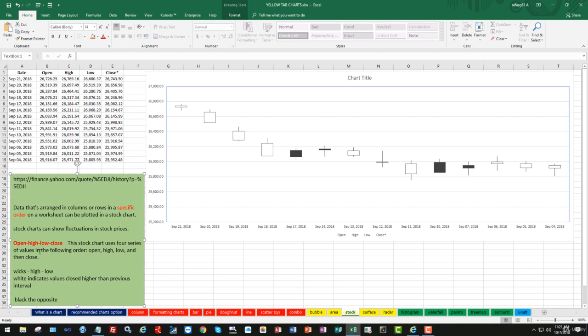Now, this is very important. This is the order you must have them: open, high, low, close. If you copy and paste and these are not in this particular order, then you're going to get incorrect results. So the order is very important. So how do you read a stock chart? Basically, this vertical bar is called a wick, and it represents the high and low values of a stock. And the white square and the black square on the wick indicate the values of that day.